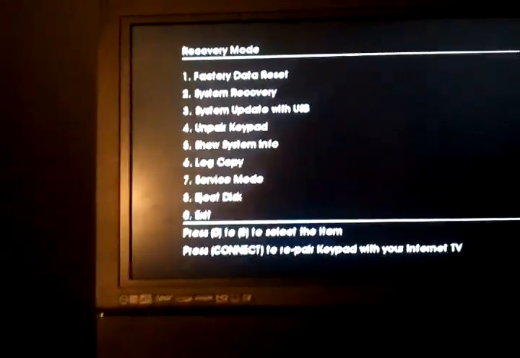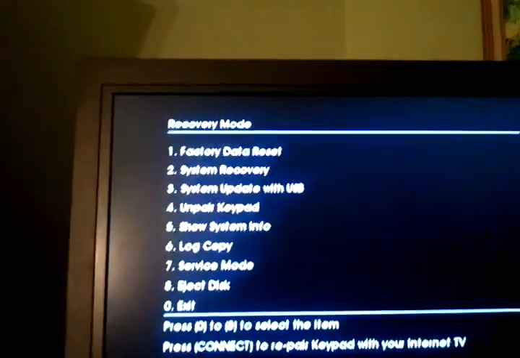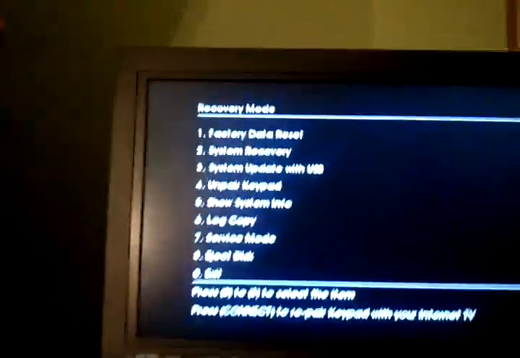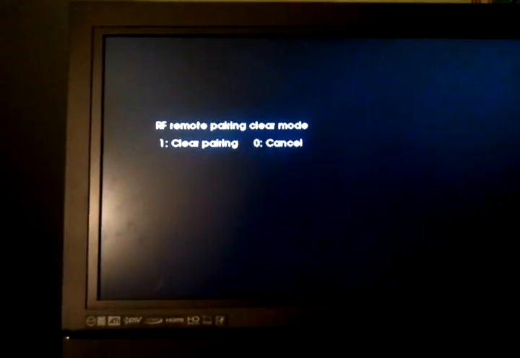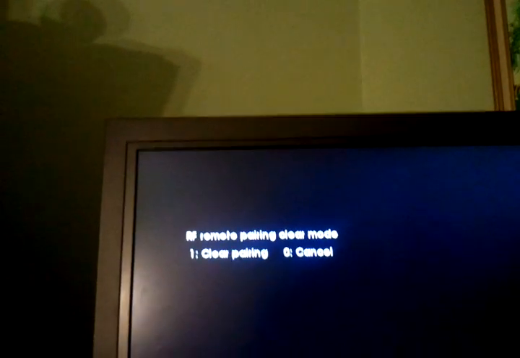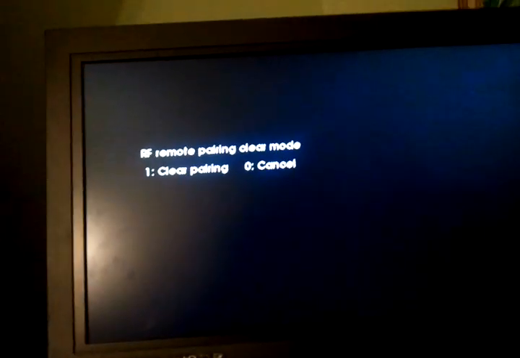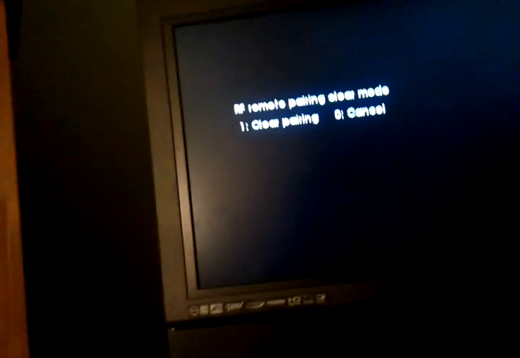So, for example, I'm going to press 4 on here, just to unpair the keypad, just as an example, hopefully it'll say something. And R for remote pair is clear, so I'm going to cancel it.